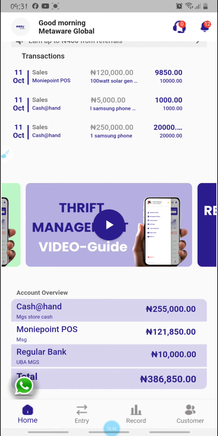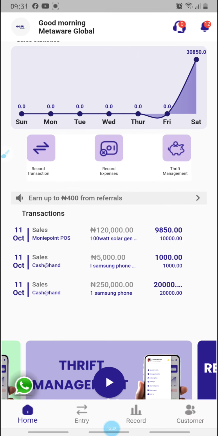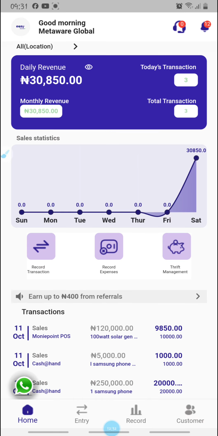So you have all that to tell you the balance that you should have in all of them, and you can see each of those transactions here. And then you can as well see your daily revenue. So for today, your revenue on the sales, you can see there is 30,000. That is your gain for that day, and total 3 transactions. Are you getting that? So that's all.